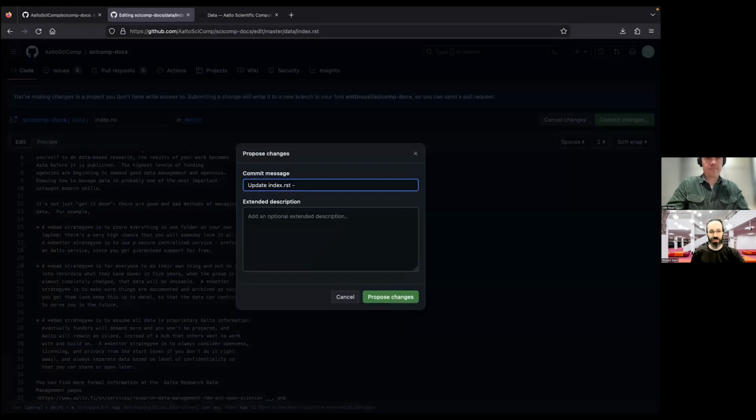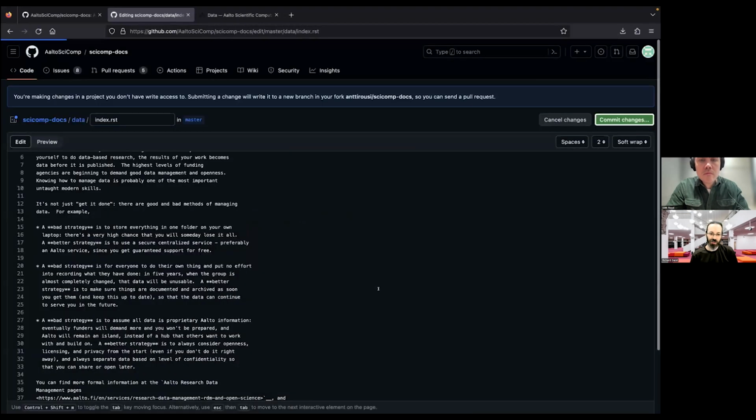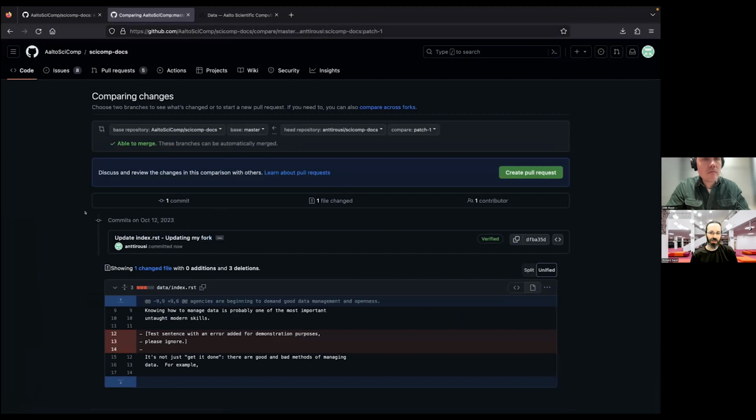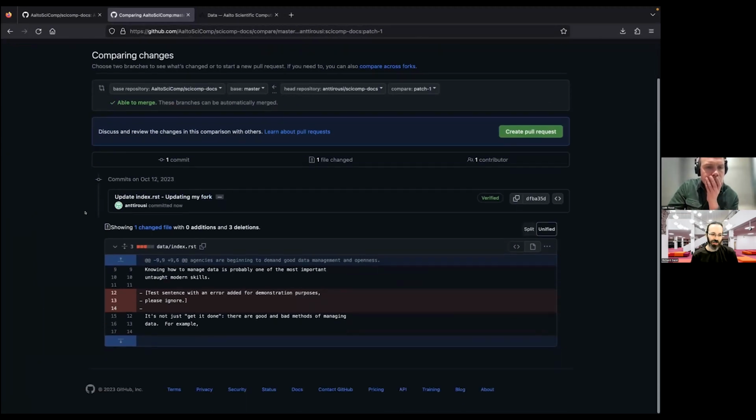So now here, this doesn't say commit changes, but propose changes. What you're about to do isn't affecting our repository at all, only your copy of it, which is fine because it's your copy. So you can write on here like removing the test sentence or whatever. And then you can propose changes. And it goes here. So this is the difference you made.